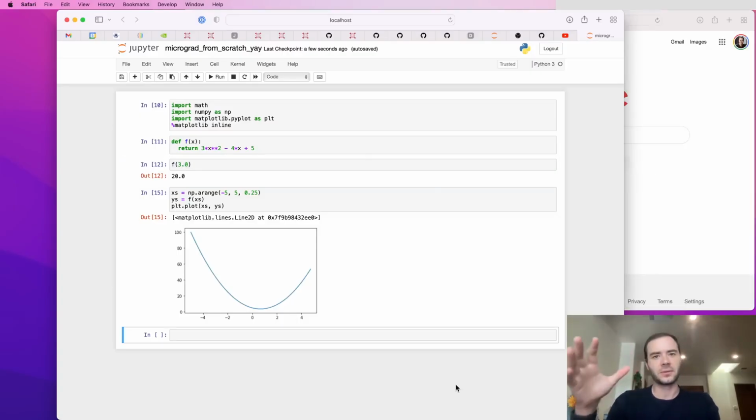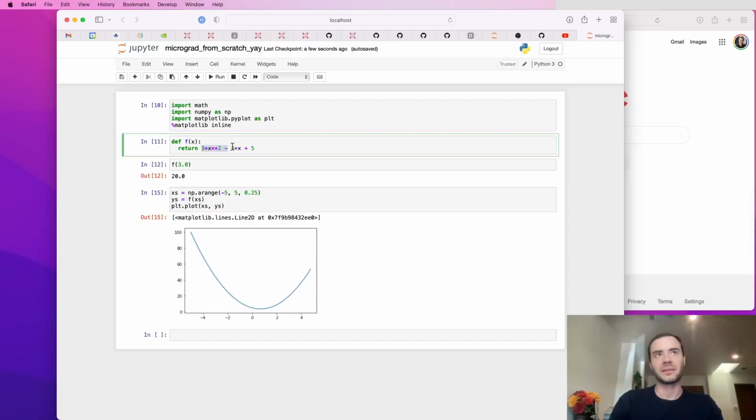So now I'd like to think through what is the derivative of this function at any single input point x, right? So what is the derivative at different points x of this function? Now, if you remember back to your calculus class, you've probably derived derivatives. So we take this mathematical expression, 3x squared minus 4x plus 5, and you would write it out on a piece of paper, and you would apply the product rule and all the other rules and derive the mathematical expression of the derivative of the original function. And then you could plug in different x's and see what the derivative is.